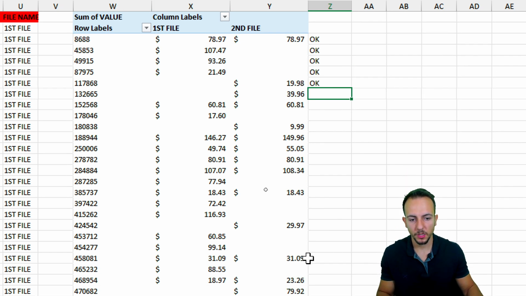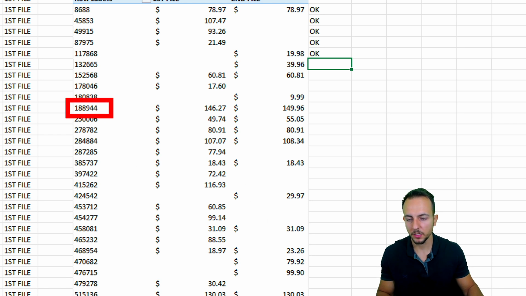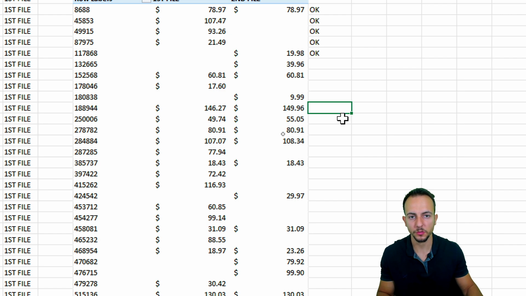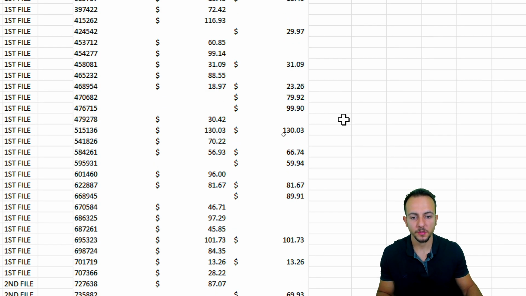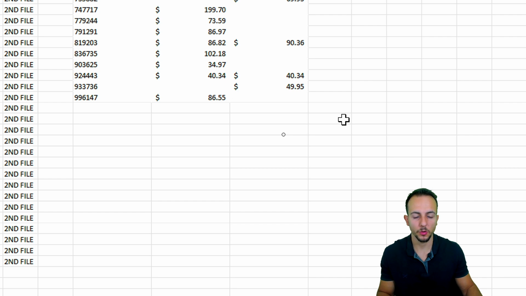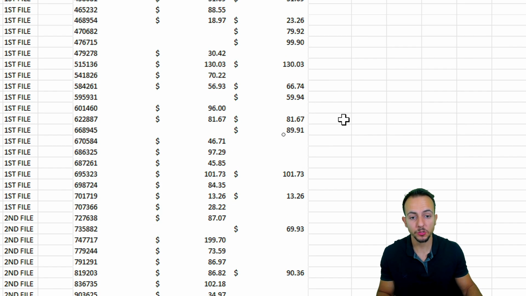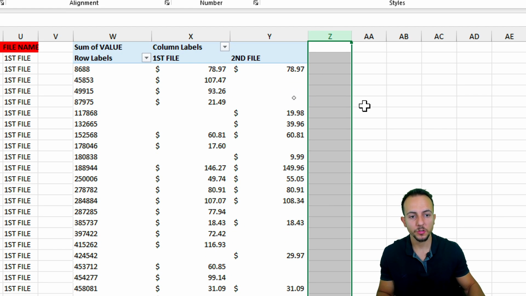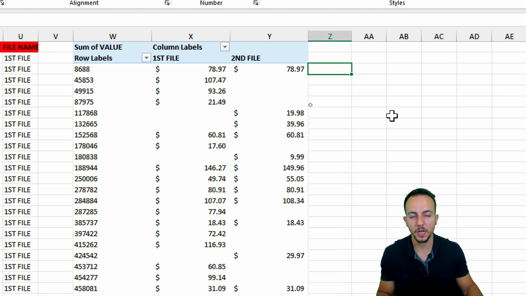However, if I go here maybe to this order right here, 18, 89, 44, I can see that the values are different. So I want to calculate the difference between those two values. However, instead of doing this manually row by row, because it's going to take me a long time to complete this task, I can use the IF function to help me.